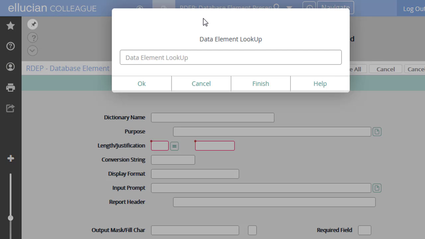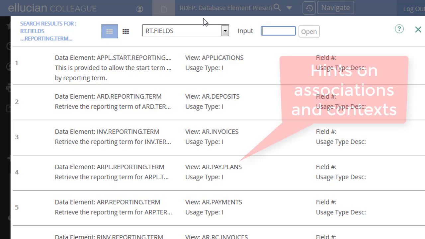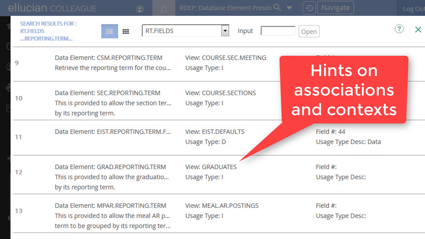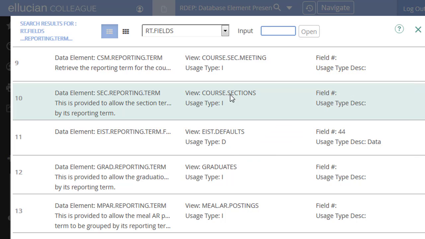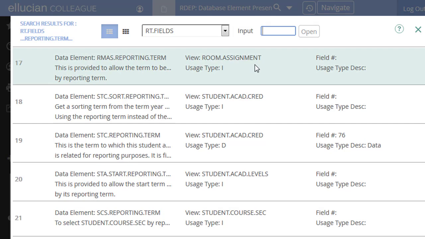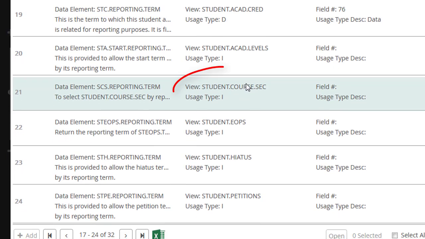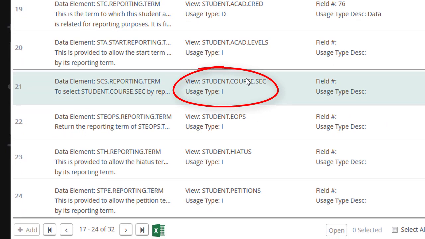If we try the RDEP screen, the database element presentation, and search for the phrase reporting term, the ellipses before and after the phrase are wildcards, we see that there are 32 different fields with reporting term as part of their name. To narrow it down, we have to think about our data. We're examining courses and terms, not students or faculty, so views like AR, accounts receivable, and catalogs are not what we need. We keep looking until we find course sections, but it is a lower level of abstraction than course. Remember, we're looking up the directory tree, not down.